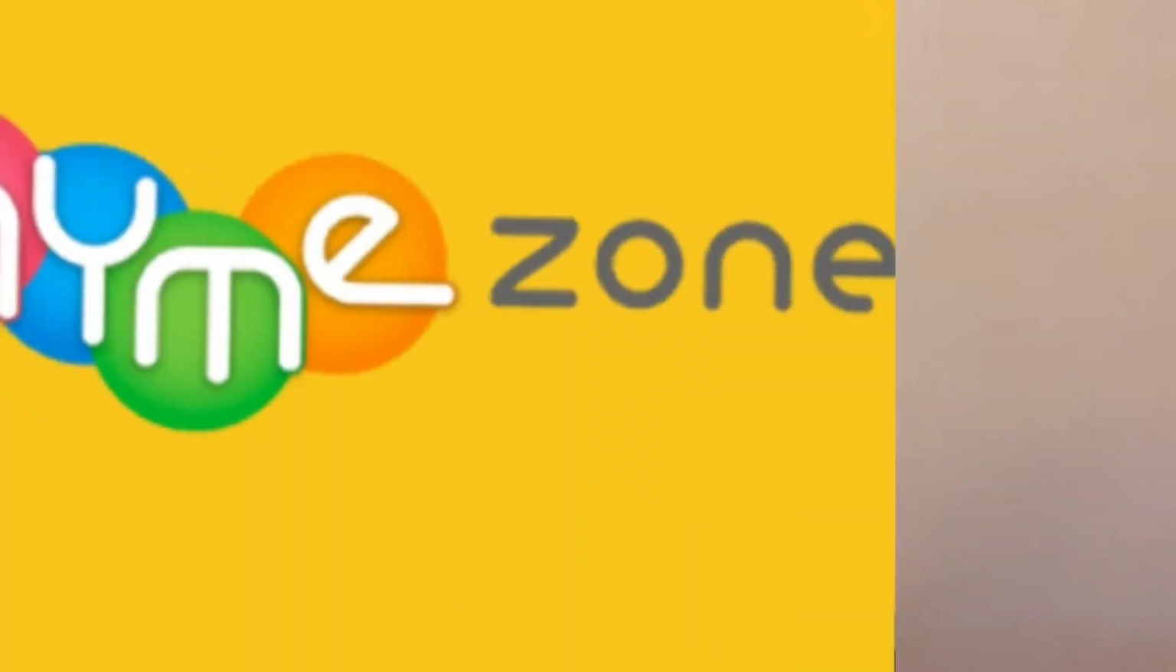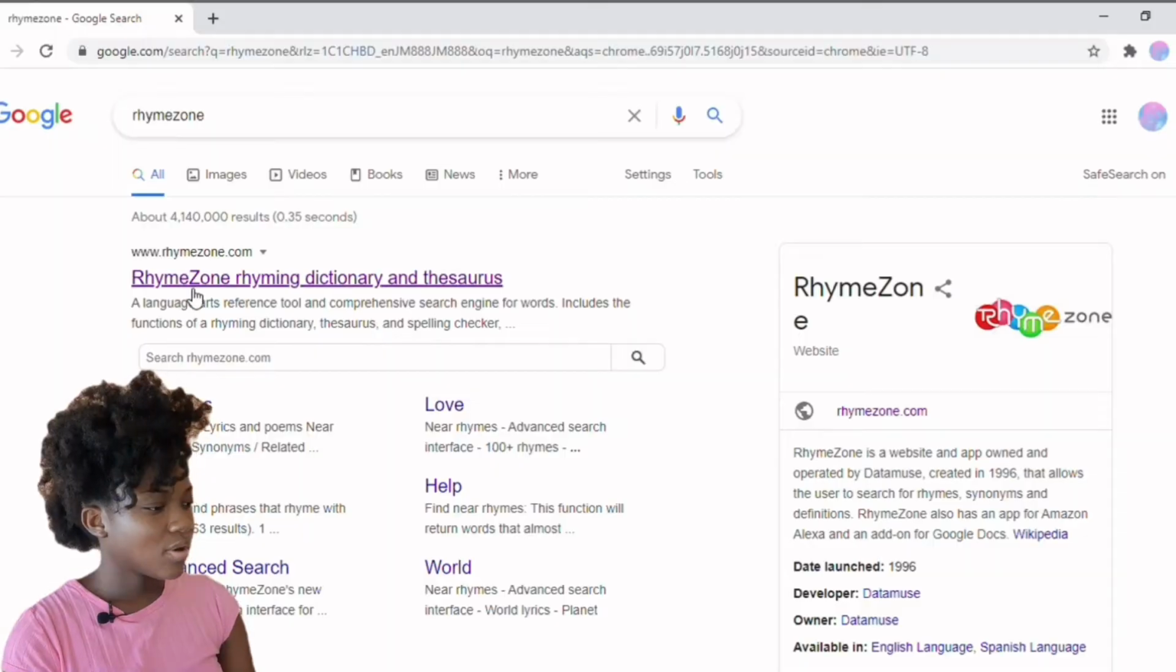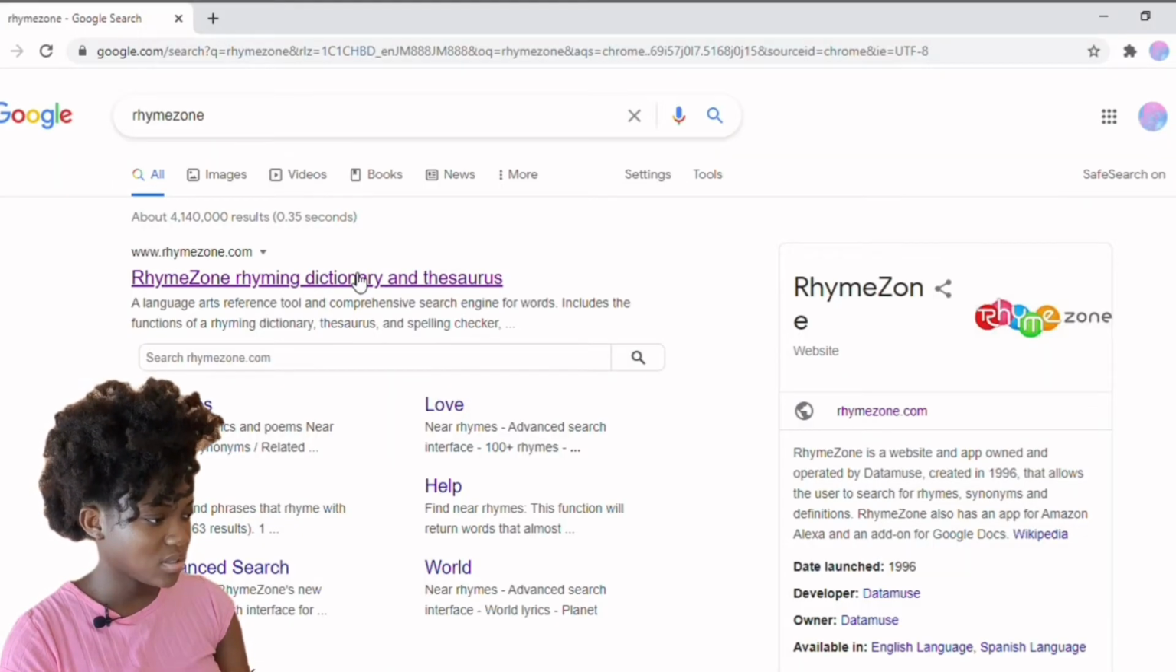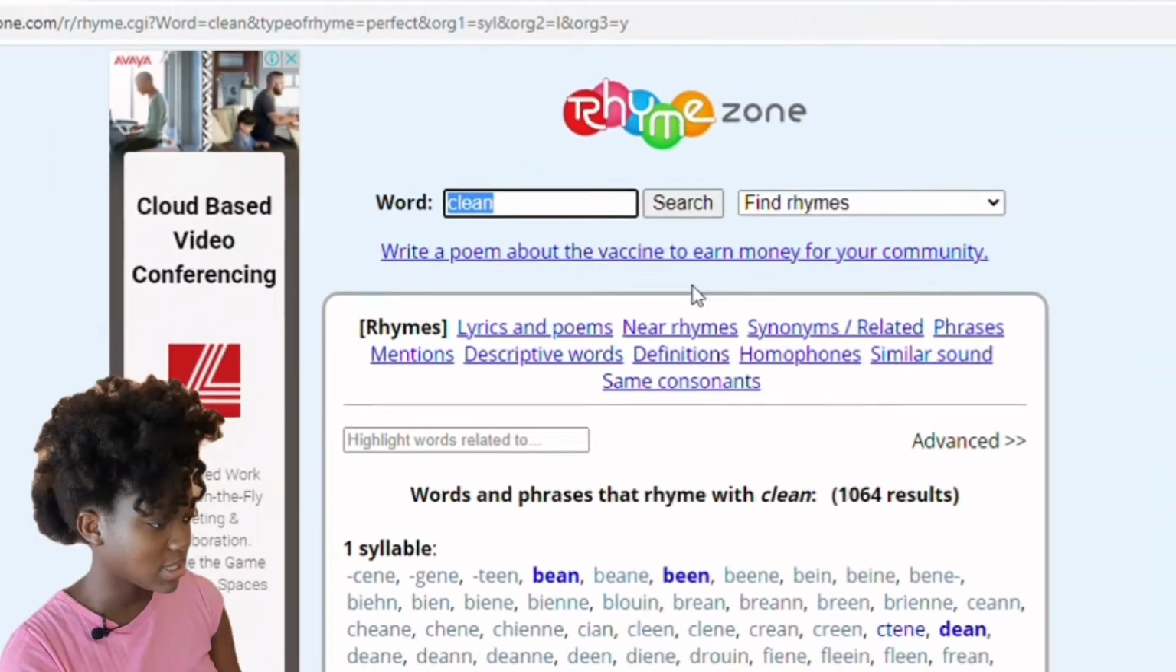And you can also download it on the Play Store. The next site is rhymezone.com. This is great for writing poems or if you just need rhyming words. Rhymezone, Rhyming Dictionary, and Thesaurus. Once you type clean, you're going to see syllables, etc.